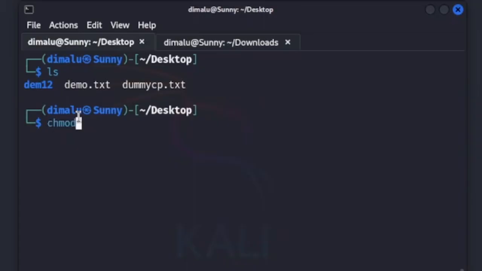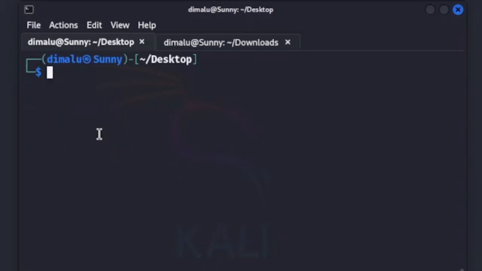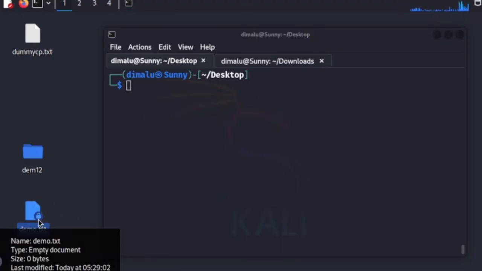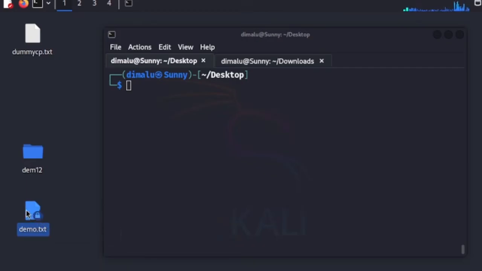So type chmod. You don't have to worry about the chmod command. We will get back to it in a dedicated section. For now, I just want to create a write protected file just to demonstrate rm command. Chmod u-w demo.txt, I'm gonna take away write permission on demo.txt file, press enter. Now as you can see guys, on the desktop we have this lock sign. It means that this is a write protected file and it can't be modified or edited.